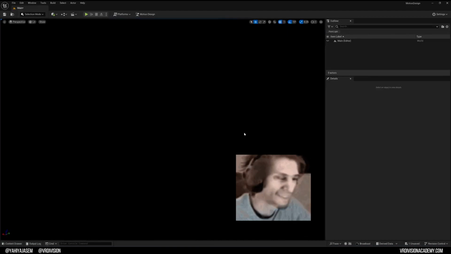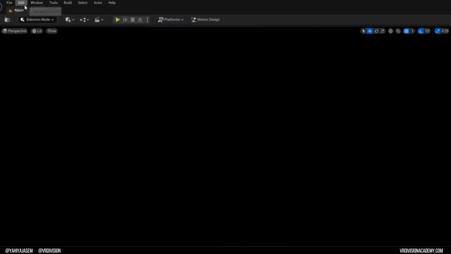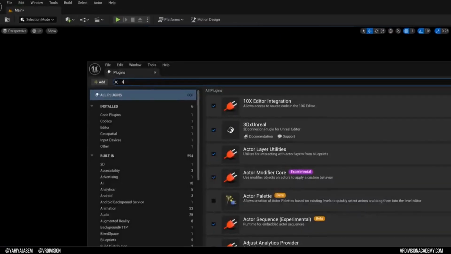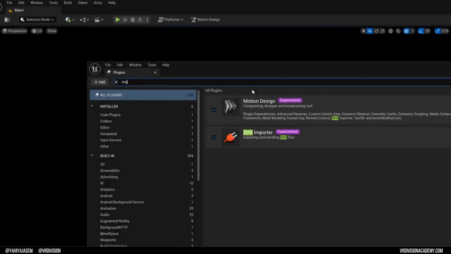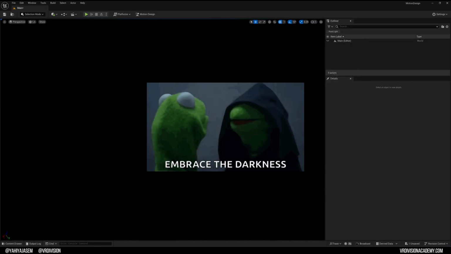So if you open Unreal Engine 5.4 and open any empty project like this, welcome to the dark side, go to Edit, Plugins and search for SVG. This will show us the motion design and SVG importer. Go ahead, enable both, restart your engine and open the dark side again.